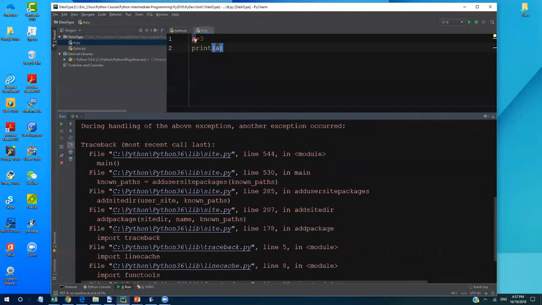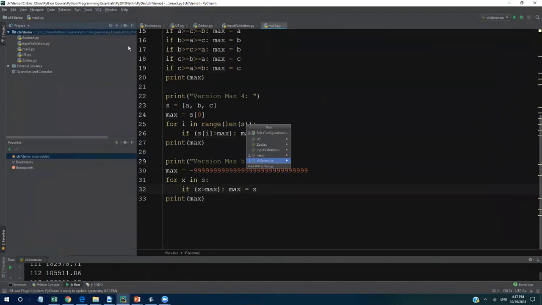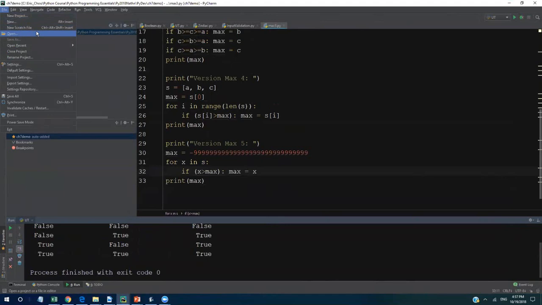Let me actually quit it, okay? Let me just run this one, see. I just ran it yesterday, so. Yeah, so this one, no problem. Okay, so that's related to that project issue, okay? But anyway, let me actually open it again.